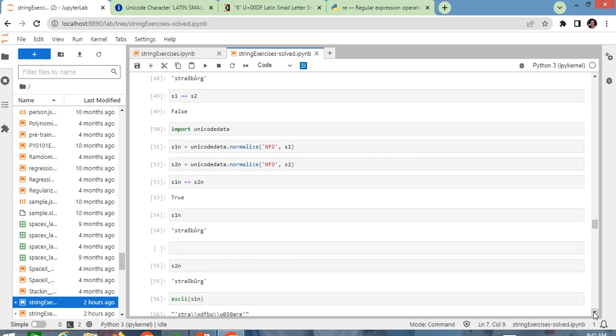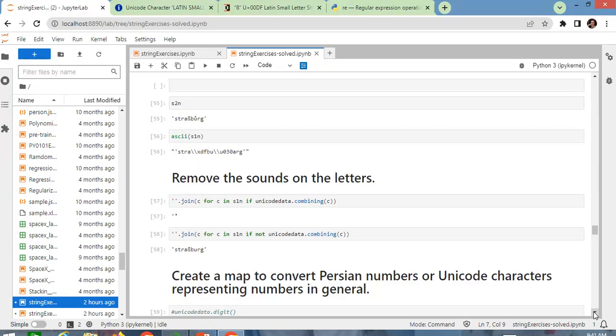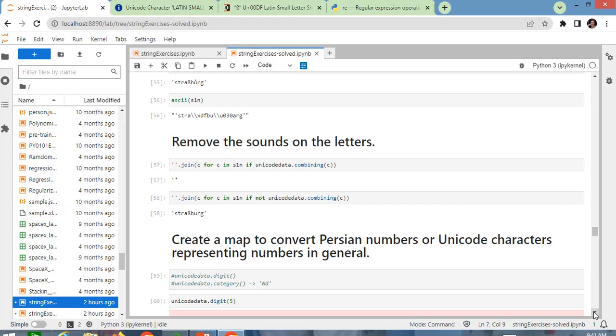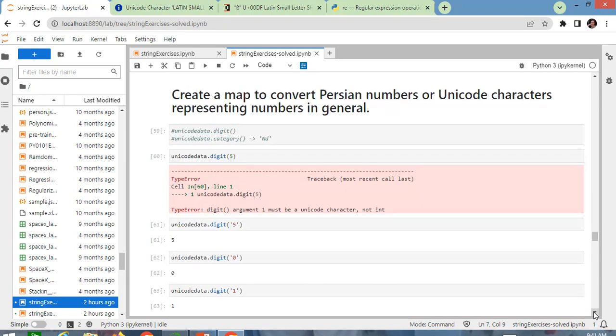We have enough knowledge of the next exercise. If we use if, the vowel sign will be returned to us. We want exactly the opposite, and then we use if not. In the next exercise, we want a mapping that takes Persian numeric characters.